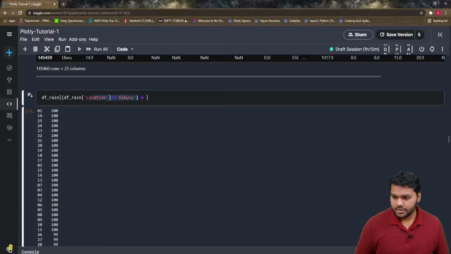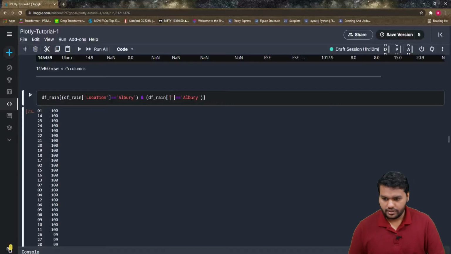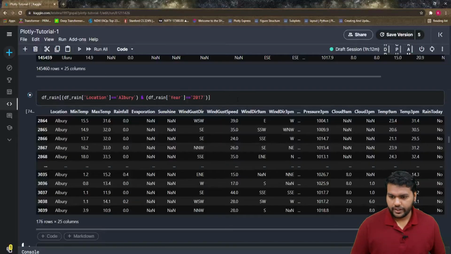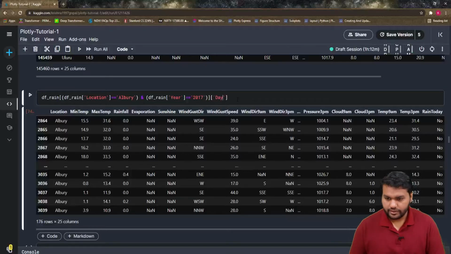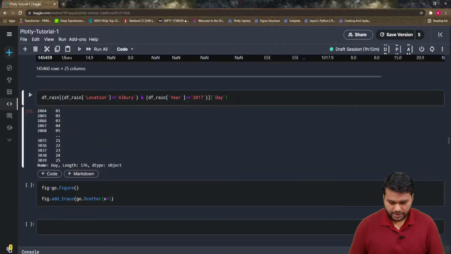So let's copy this and pass the year, Control C, Control V, and here I have to pass the year, and year is 2017. I'm going to take the last year, so 2017. Now pass the day here, okay, and now pass the values.